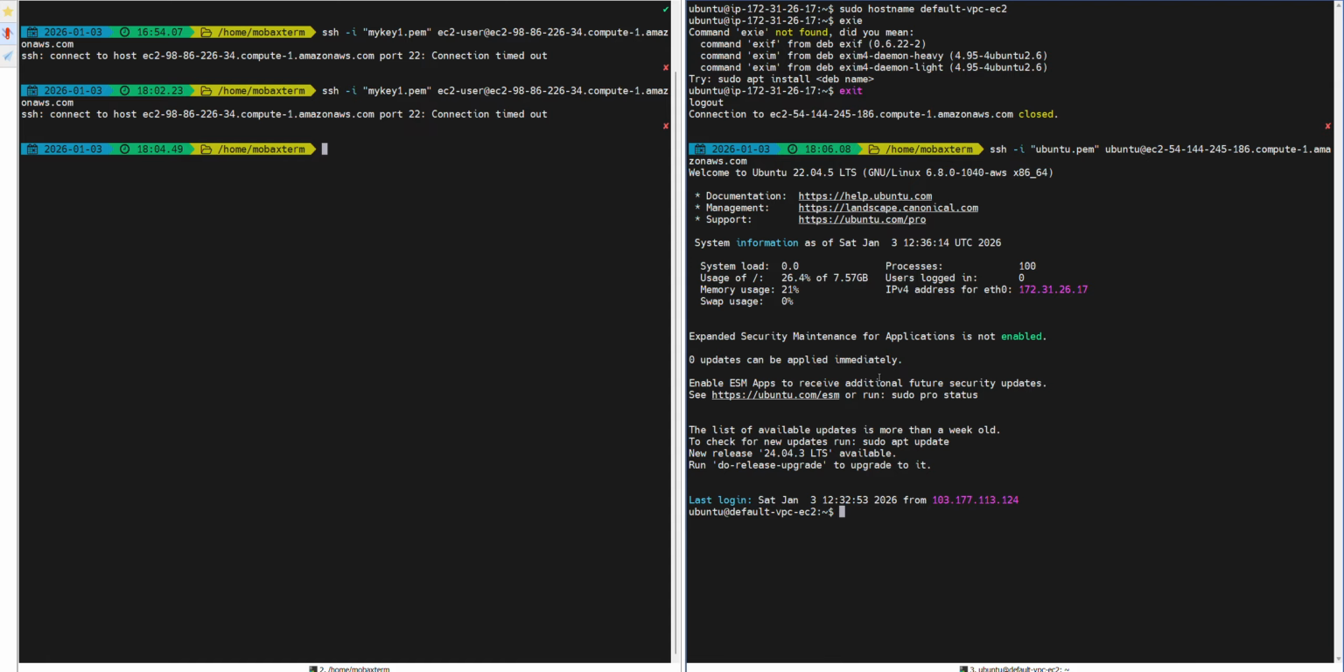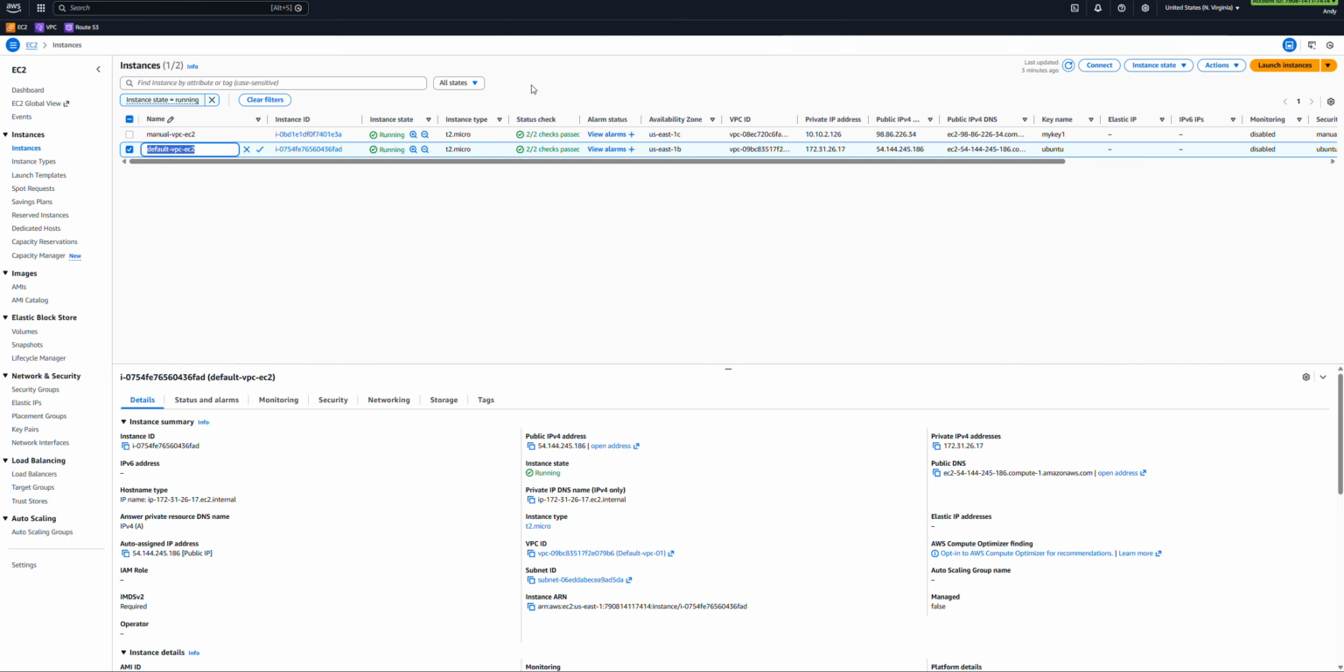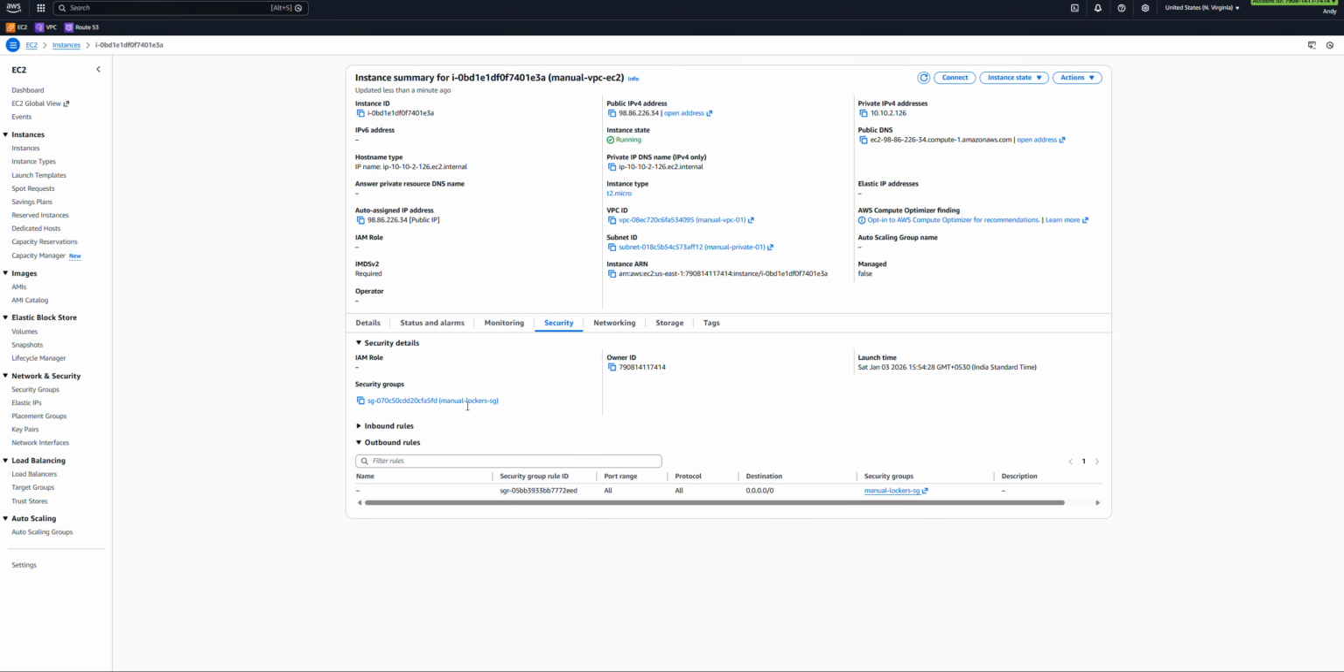Okay, we are good. So we have successfully renamed this. Now we want to connect with the default VPC, which is done. Now we want to connect with the manual VPC, which is not getting done. So I am going here again. We have to go on security, manual VPC.